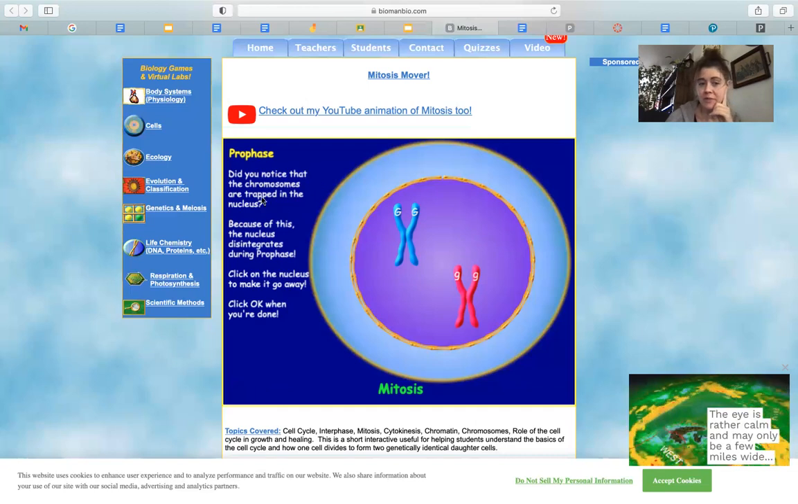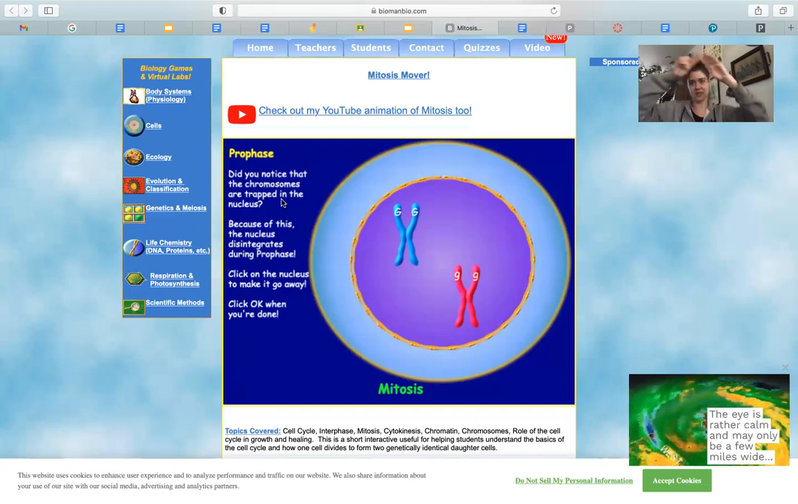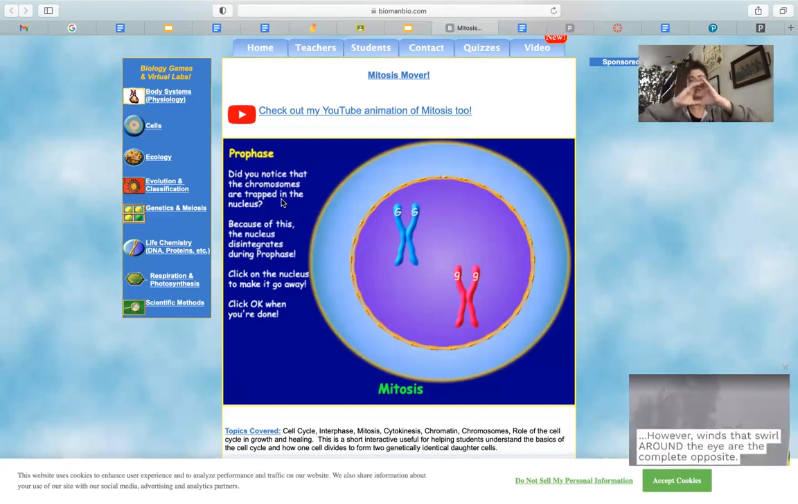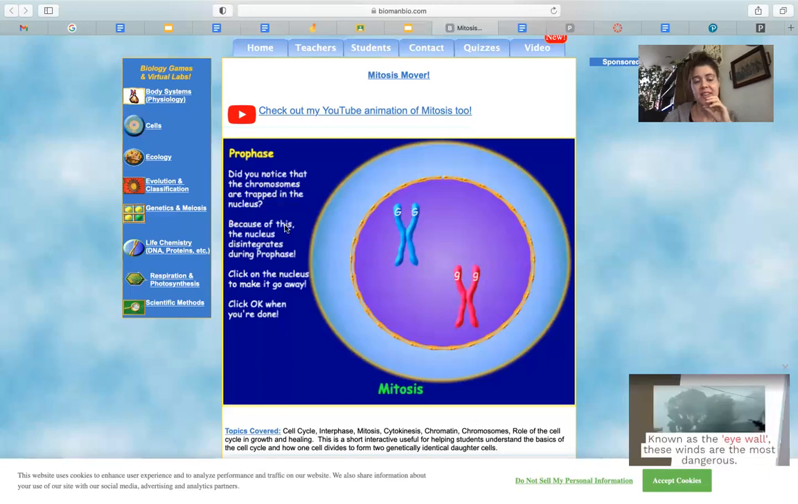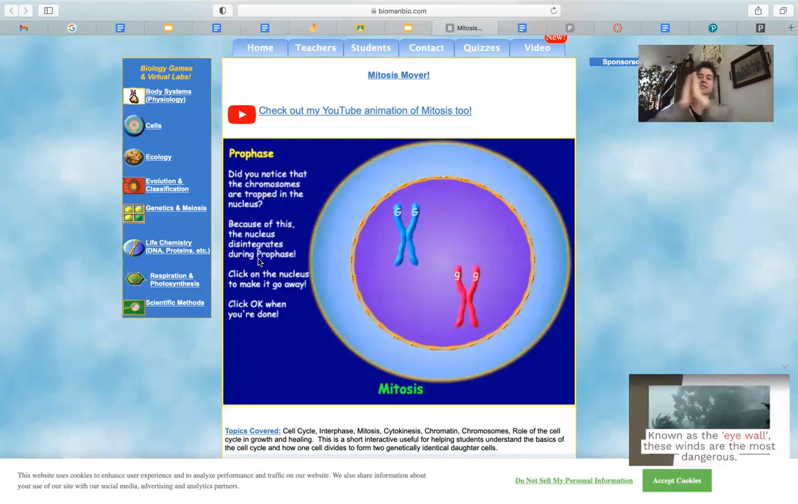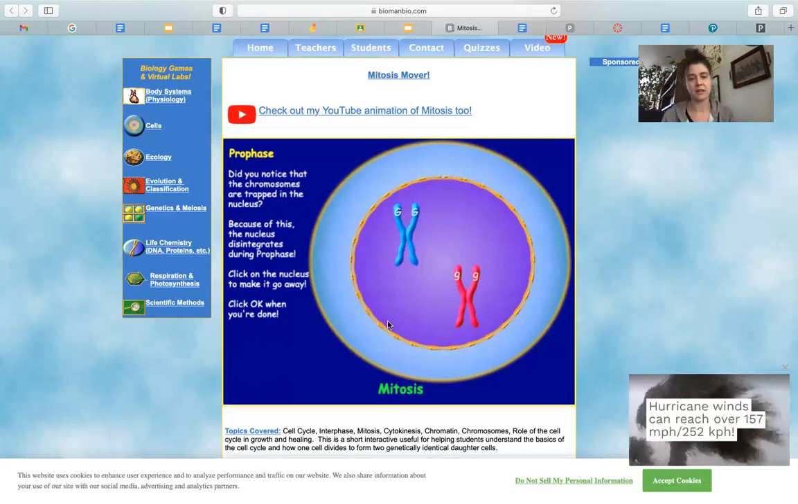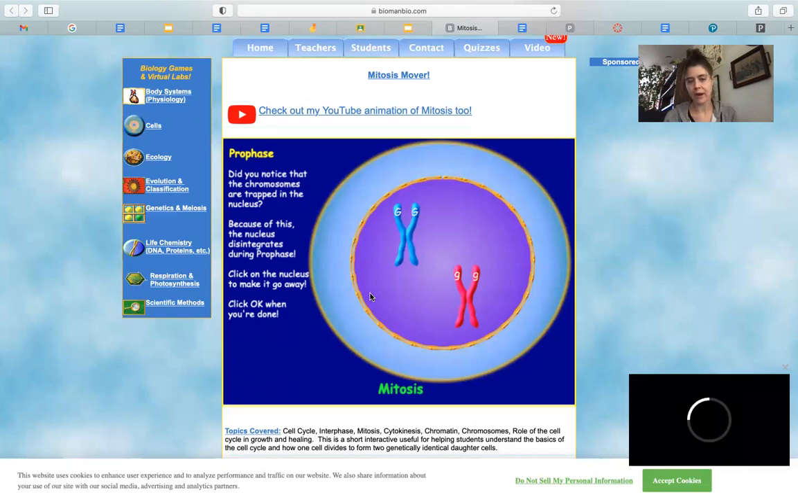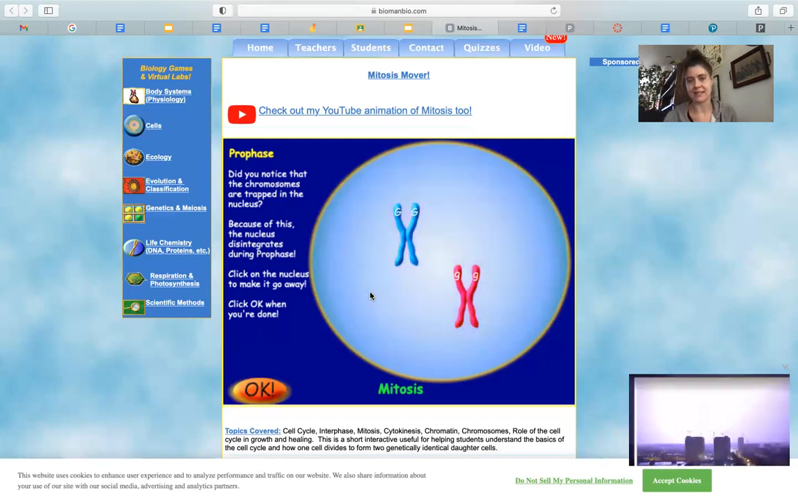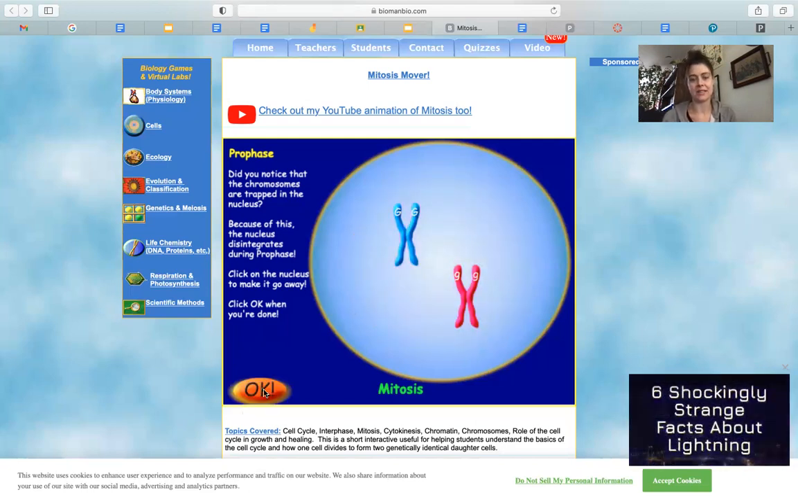Did you notice that the chromosomes are trapped in the nucleus? Again, we're seeing a cell with a membrane inside. That nucleus is the headquarters of the cell where the DNA is stored. Because of this, the nucleus disintegrates during prophase. So at the start, when we go from interphase and start mitosis, prophase, we dissolve the nucleus. Let's click on the nucleus to make it go away. Click. You can see it dissolve. And now we can manipulate that DNA.